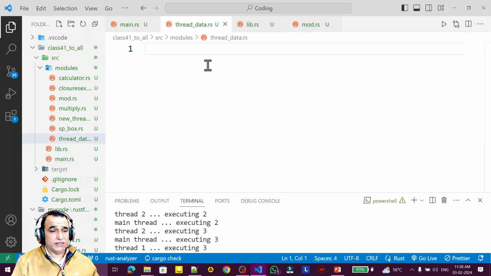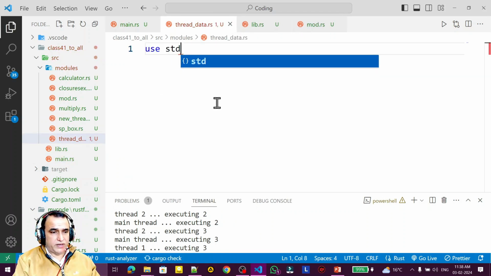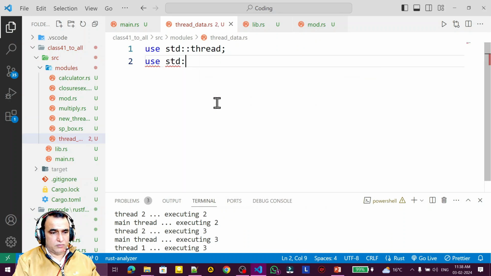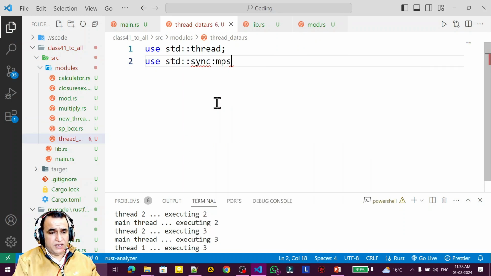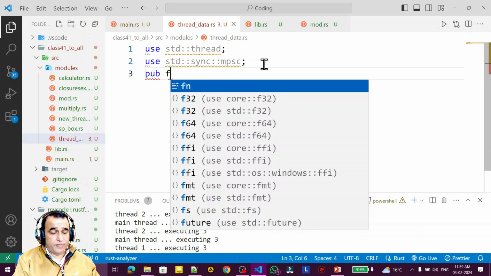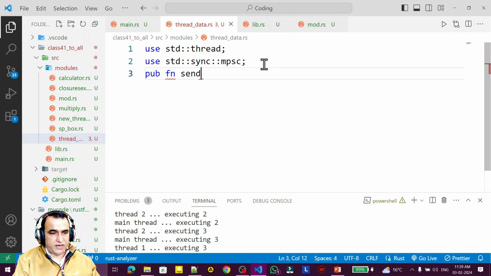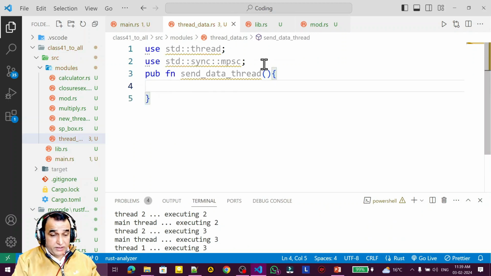Now in this I use thread, and I use one more library called sync. Under the sync we have mpsc. Remember that this is multiple producer single consumer, and I'm going to use this. Now I create a function. I say pub fn and the function name send_data_thread. Remember, now here I need to create a thread also, and send data and receive data.